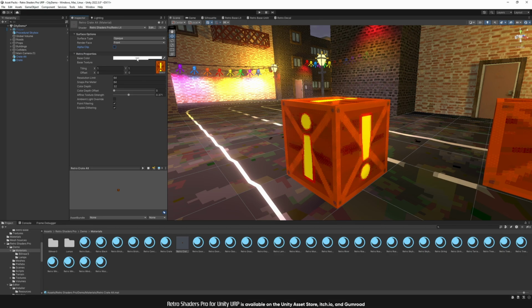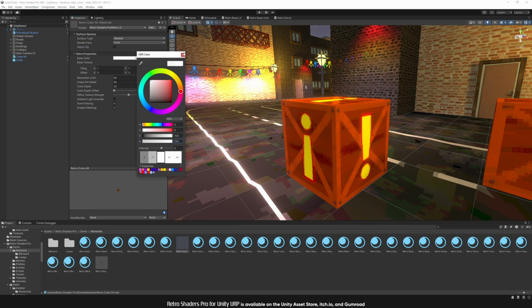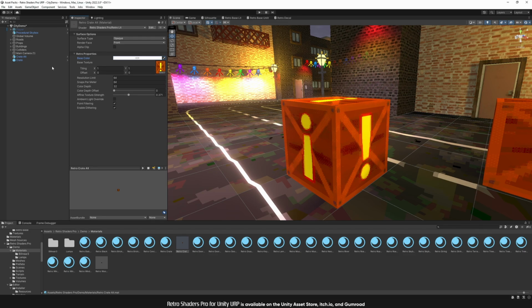Let's move on to the retro properties. So we have a base color and base texture. That's just the albedo, what you expect from a base color. Next, we have the resolution limit. This works on mip maps, so you will have to have mip maps enabled on the texture that you're using. And because this works on mip maps, it will snap to powers of 2. If I were to reduce this, you'll see immediately after I went down to 64, which is a power of 2, it jumped to the next resolution value. If I go below 32, it will reduce again.